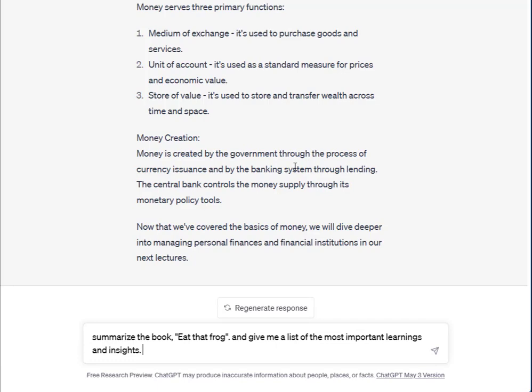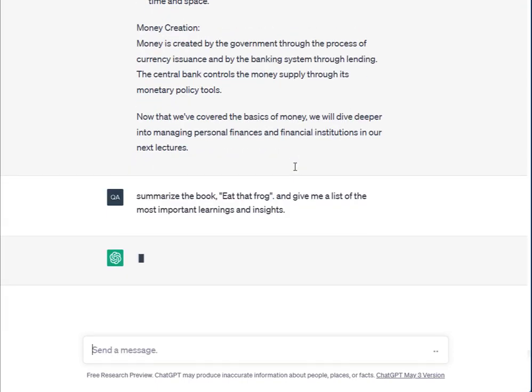Summarize the book, and then you insert the title of the book, and if possible you can also say "by" and then the name of the author, and give me a list of the most important learnings and insights. Press enter, and there comes the magic.